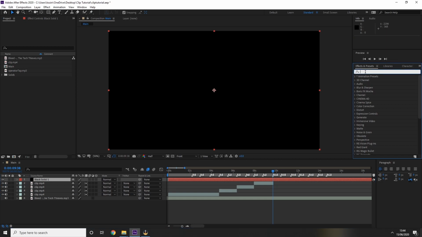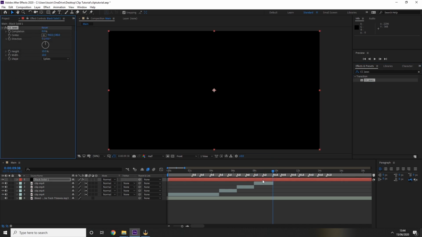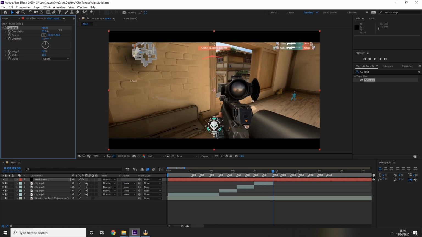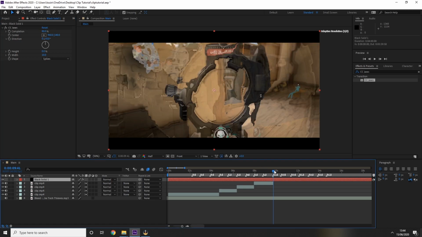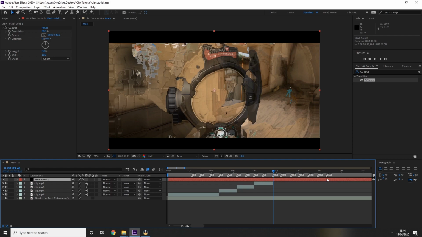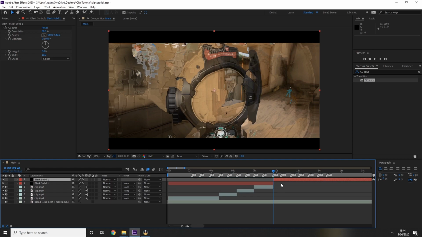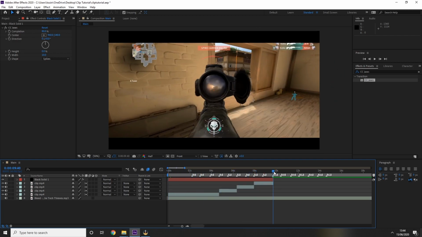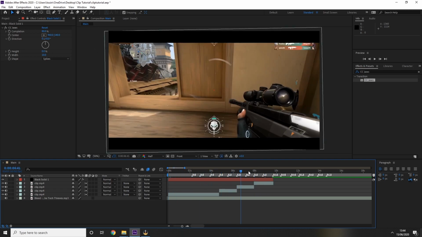Over on your effects and presets list, type in CC Jaws and click and drag that onto the new solid layer we just made. Reduce the height to 0, and then increase the completion to somewhere that you think looks good. I tend to go for 80. Then all I do is split the solid layer by pressing Ctrl-Shift-D at the end of our clip. And we now have black bars for the entirety of our edited clip.